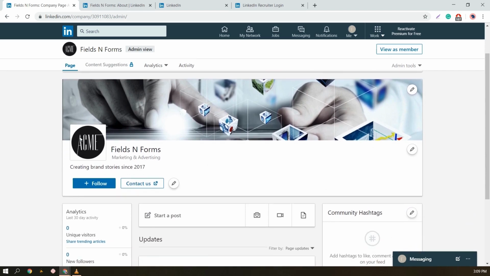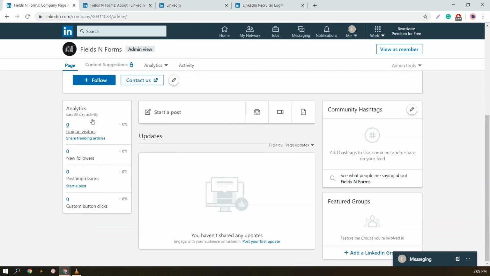The next section is the overview of our company page. We have the cover photo, our logo, our company name, our tagline, and the link to our website. The next section is the analytics where we can see our visitors from trending articles that we have created. We have the followers, our post impressions, custom button clicks, and then the middle section is where we can start posting by uploading an image, a video, or a document. After that is the update section where we can see our activities.